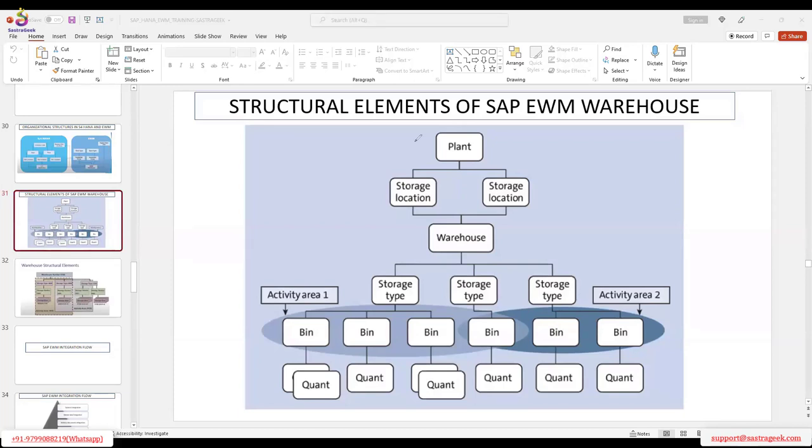This is the structural elements of SAP EWM. That's what we discussed, right? So this is the warehouse, and under the warehouse, the storage type. We discussed what we mean by storage type. We also discussed the bins. And the quant is the lowest one. You can call it the bin, but quant means, within the handling unit, the product is called a quant.